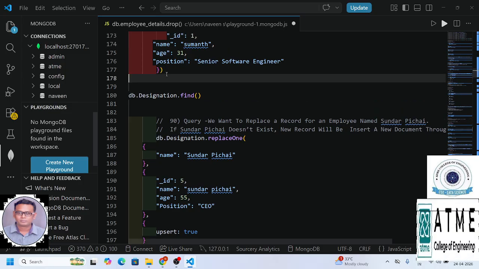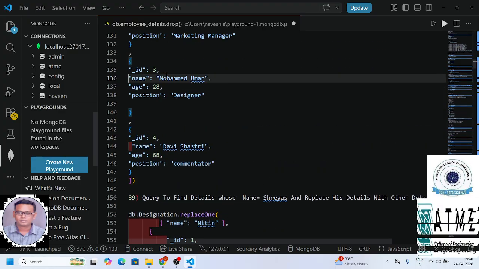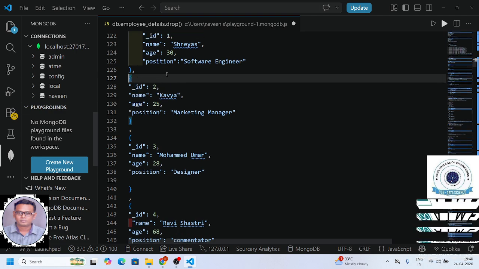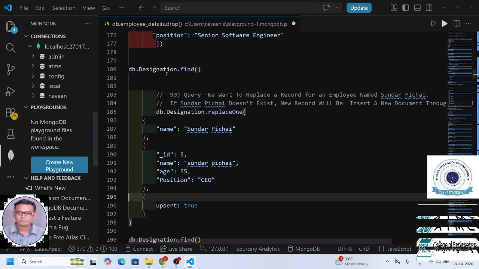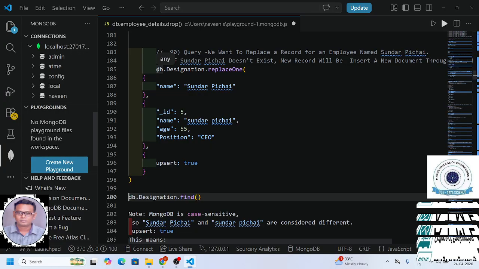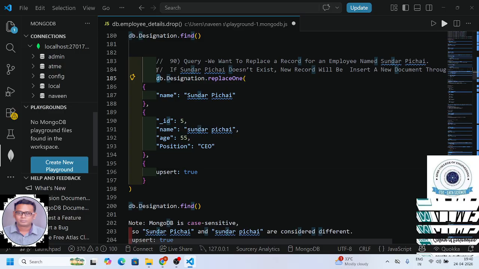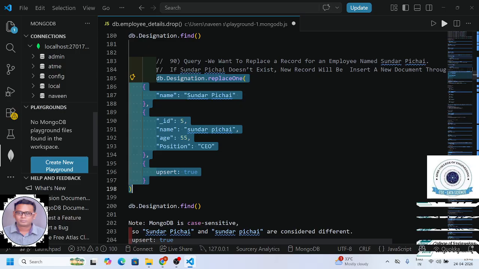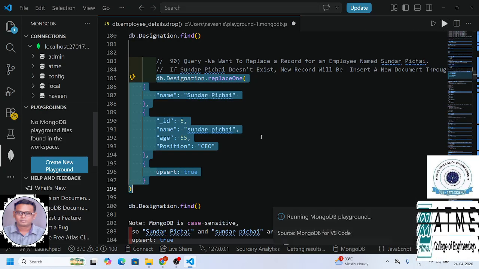So we'll find out whether Sundar Pichai is present or not. Clearly we can see Sundar Pichai is not present here. Muhammad Umar, Ravi Shastri, Kavya. Now instead of Shreyas, Sumant was there. So clearly you can see Sundar Pichai is not present. So using upsert equal to true, you can insert the record. If it's not present, you can newly insert a fresh record by using upsert equal to true. So I'll select it, click on the execute button, the play button.